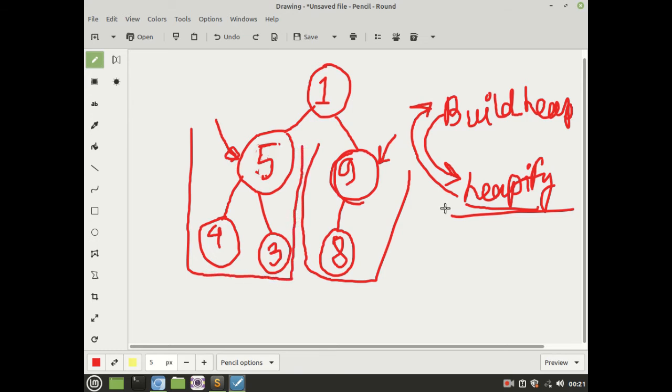Okay, so it will simply return back to the build function. Now after this, the build function will apply heapify on this node. Now see what will happen: this node is smaller than both of its children, right? So as we said earlier, if the parent is less than both of its children, then we will swap the parent with the greatest child, or the largest child.